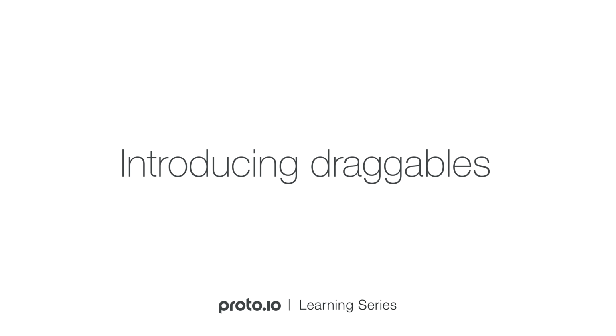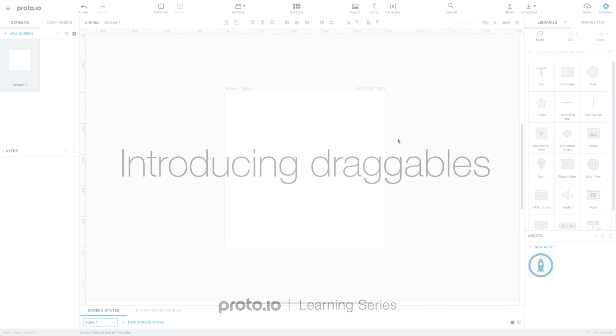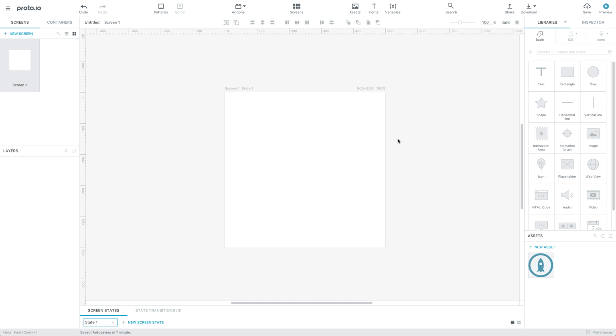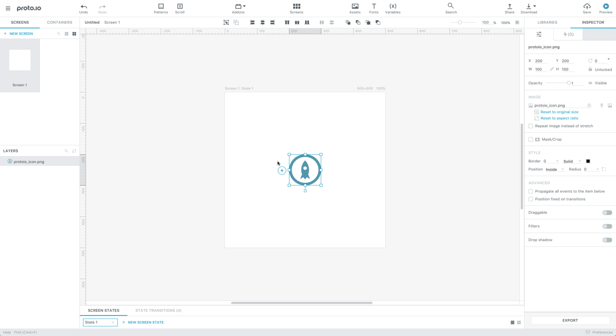Hi, in this tutorial, we'll be looking at the draggable property in Proto.io, which can be used to add drag and drop behavior to any object in your prototypes. Let's start by dragging an asset onto our canvas.